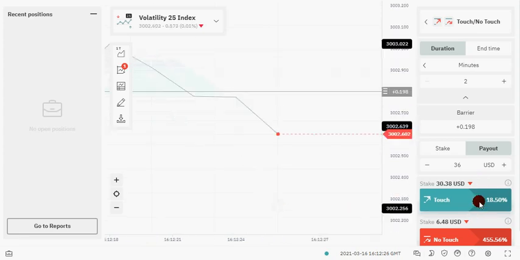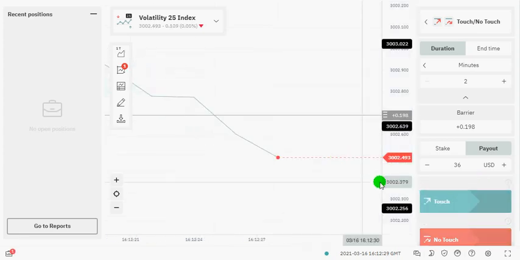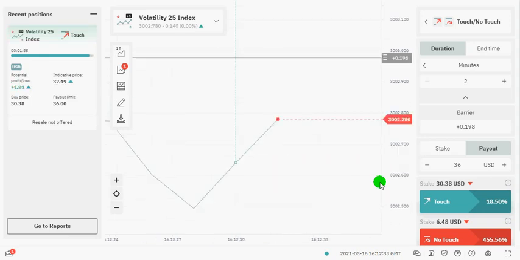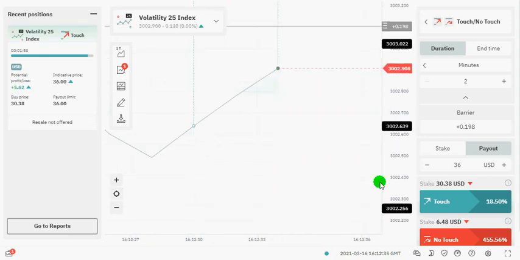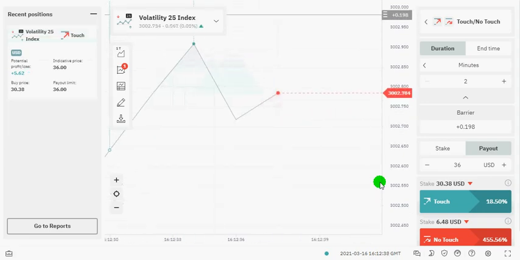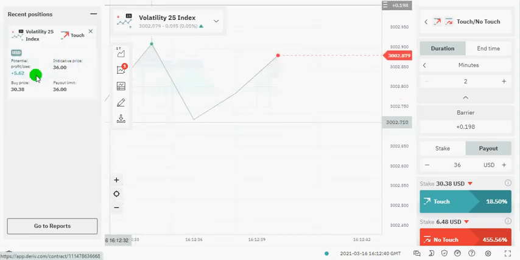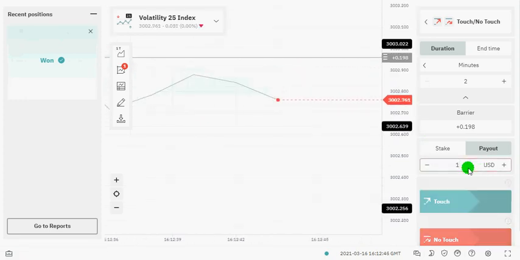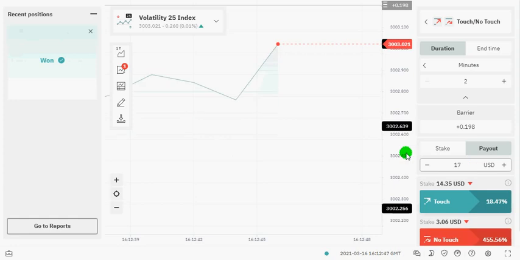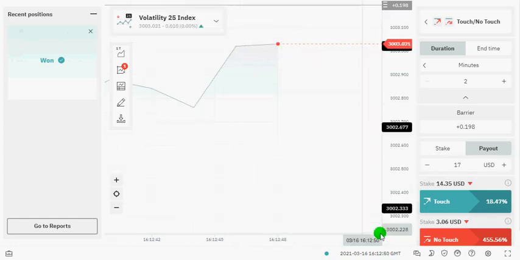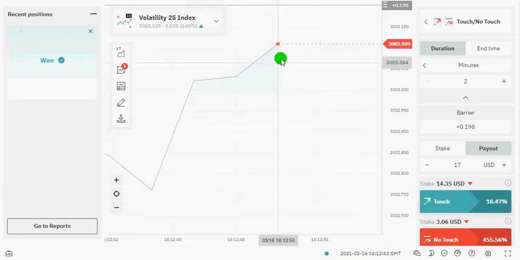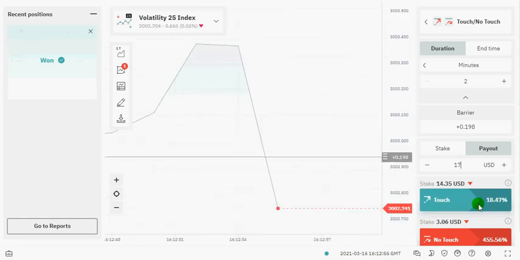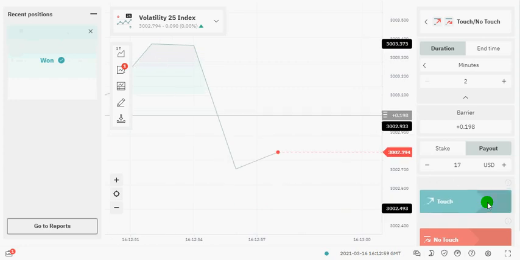So let's go for another trade. You can see it's down again. Once it drops down, you quickly click on purchase. You can see we won that trade again. We made 5.62. So I'm going to reduce the stake again back to 17. You have to wait for this movement to drop down. The movement has to be fast. You have to wait for it to drop down before you click on touch. It's down again. You can see I click on touch there.